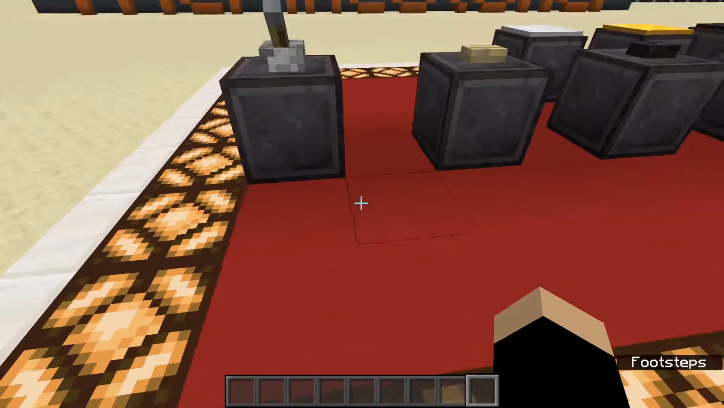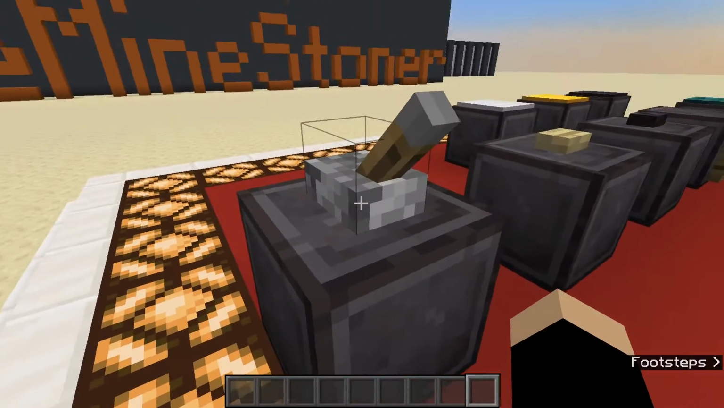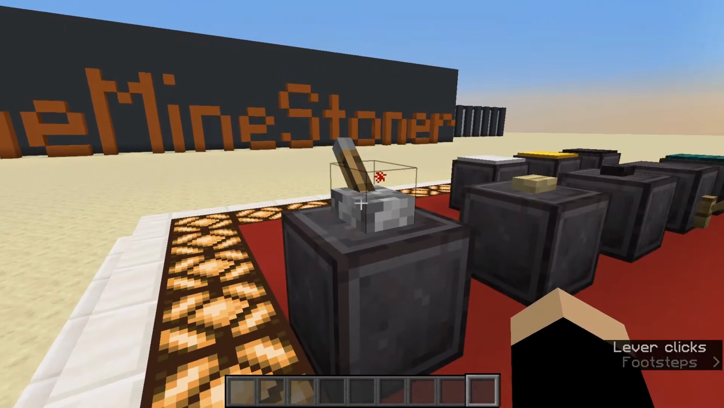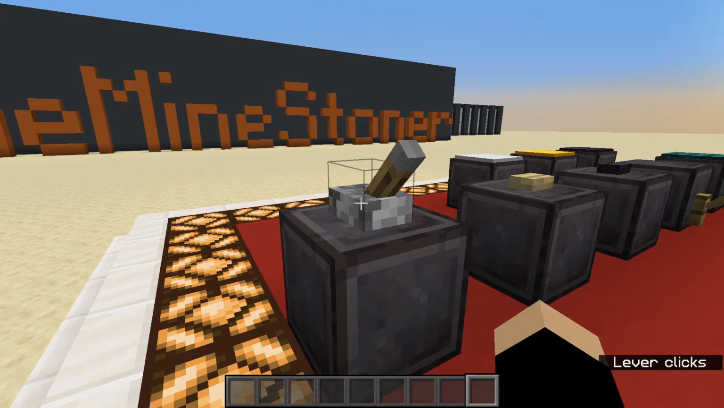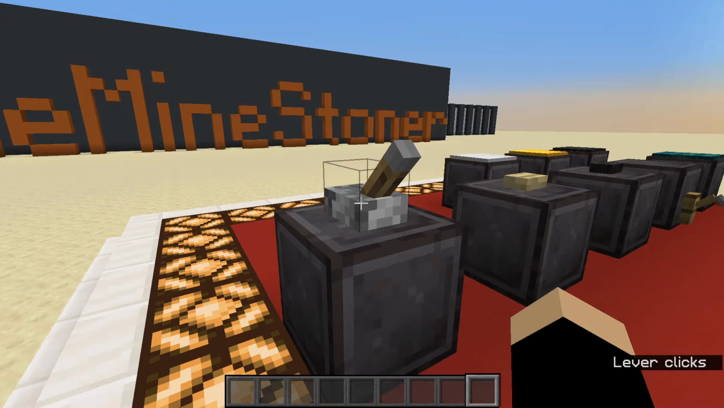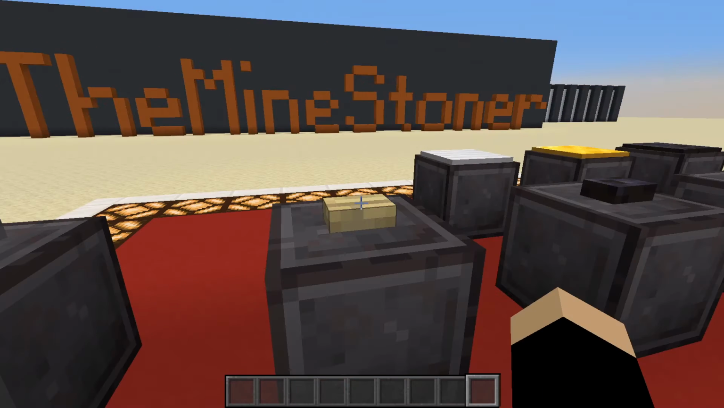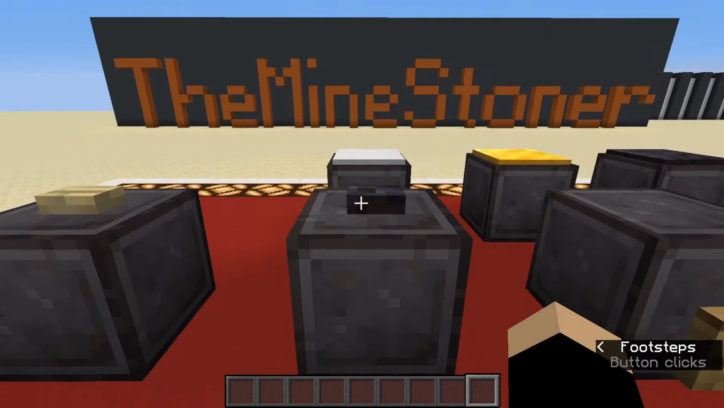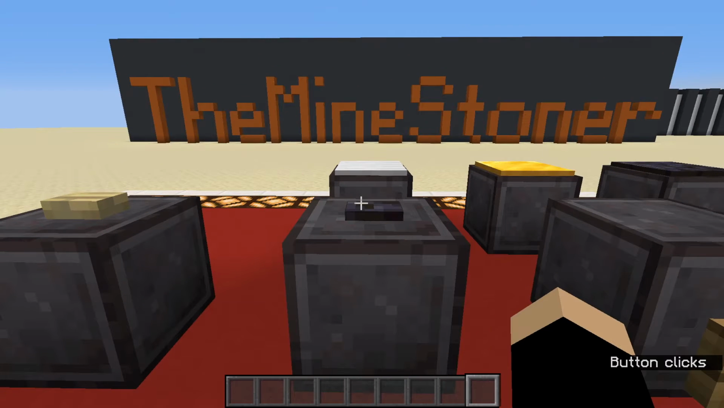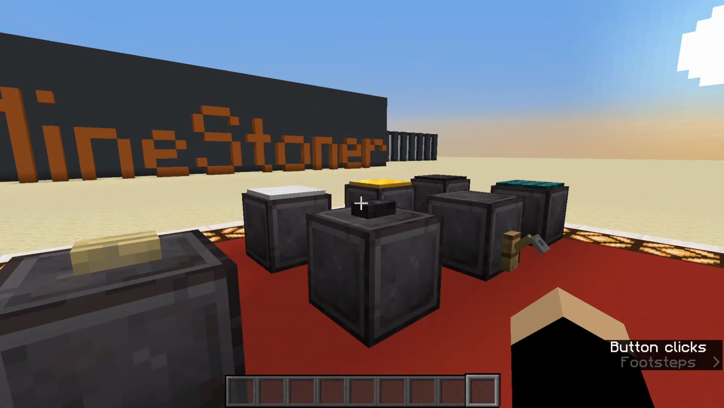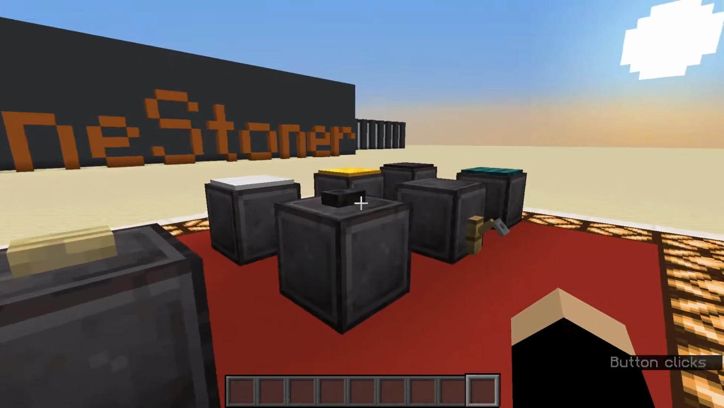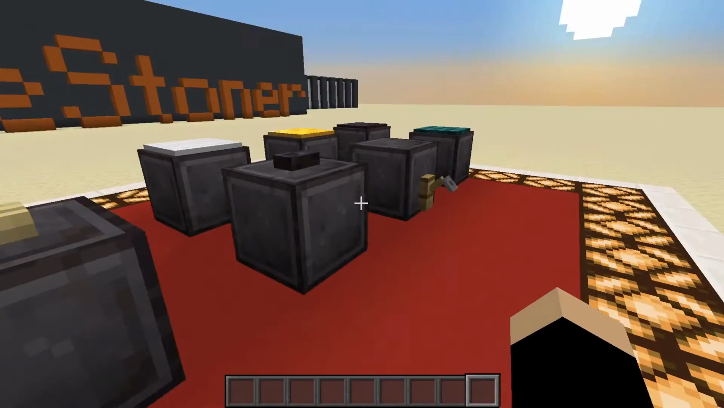Next off, we do have the different power sources. This here is a lever. When it switches on, it's basically a T flip-flop. You can click on it to change its mode from on to off, and back. Here we do have a wooden button. It submits power for a relatively long time. And here we do have a stone button, which submits power for a way shorter time than the wooden button does, as you can see. If I press that one later on, it switches on at the same time.